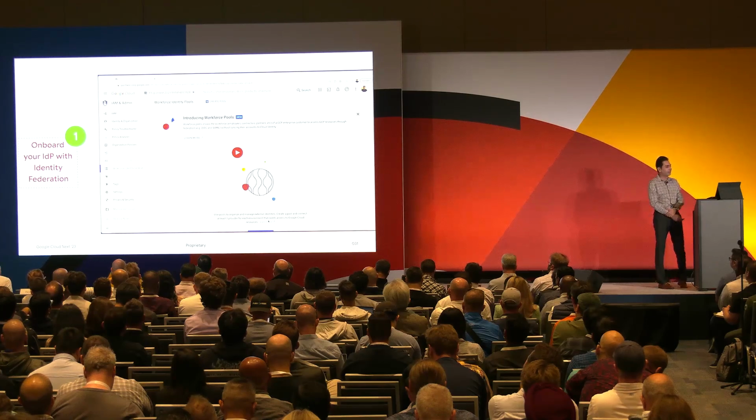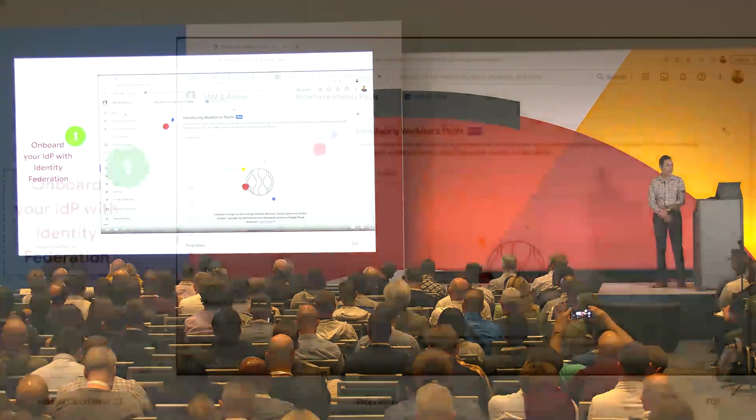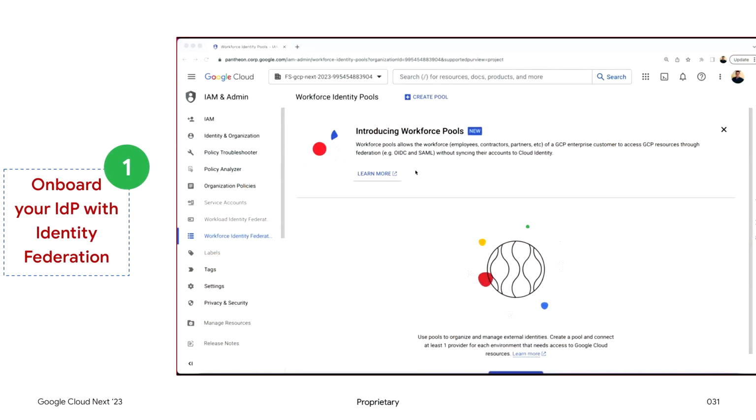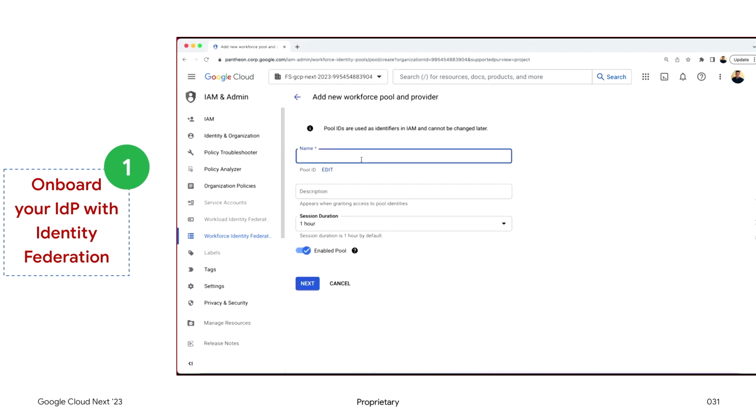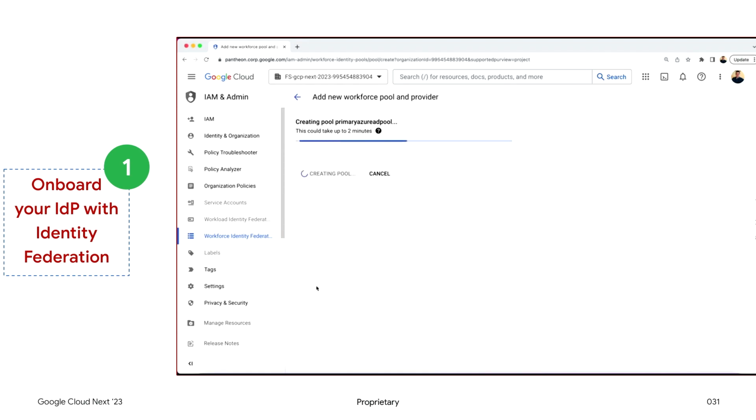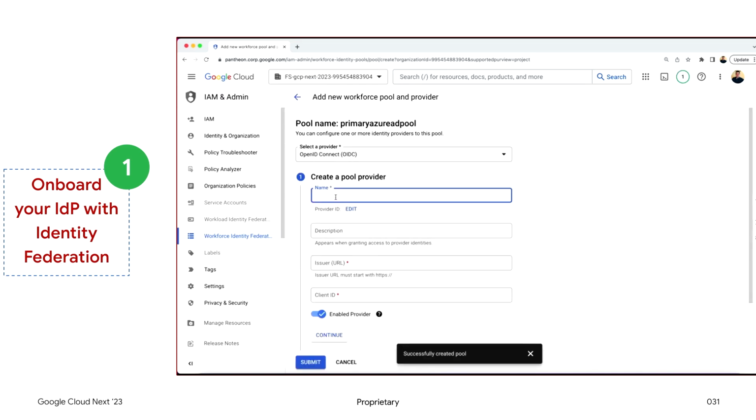So what you're seeing in this demo is the new Workforce Identity Federation capability. This is going to start rolling out to your systems in the next few weeks. I can start off by creating a pool. When I create a pool, I need to provide it a name. So I'm going to call my pool primary Azure AD pool. Once the pool gets created, it says 2 minutes, but that's the magic of demos. I can fast forward. So in this case, the pool gets created fairly quickly.